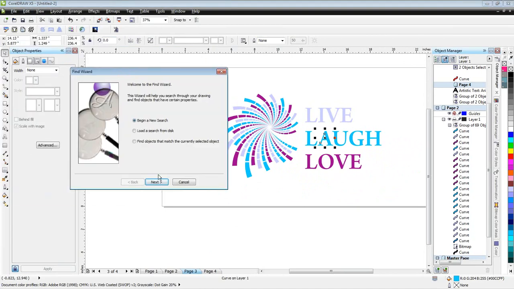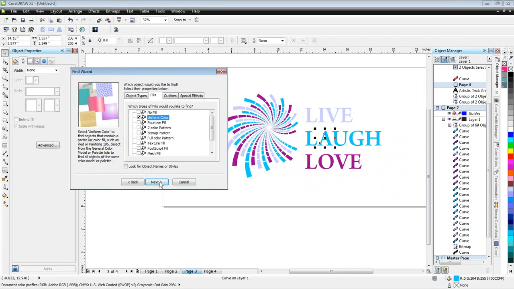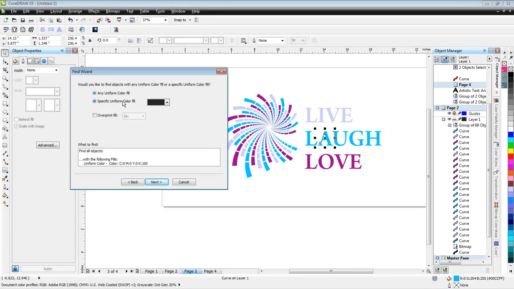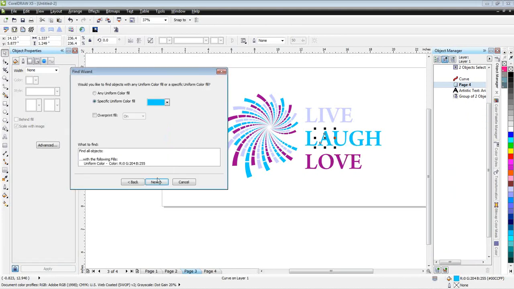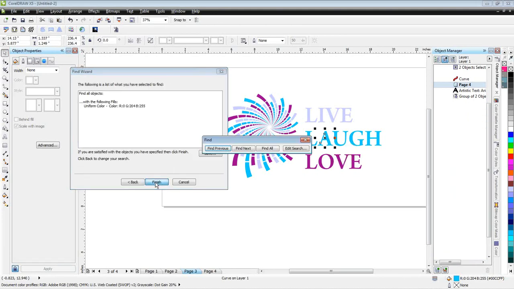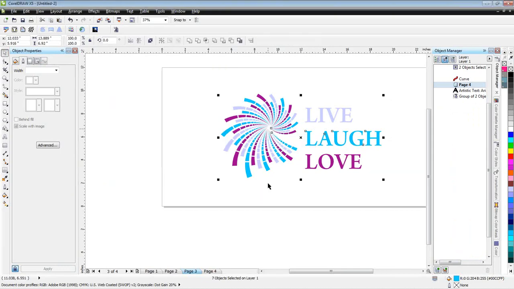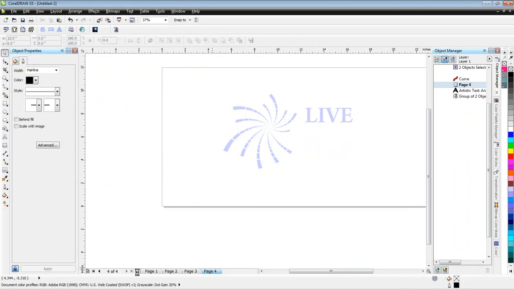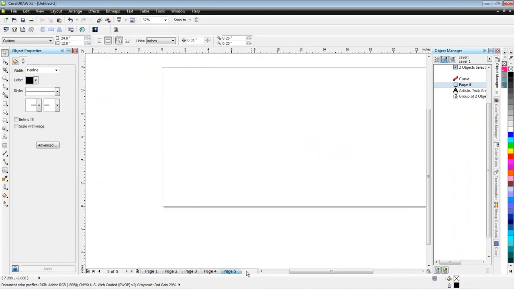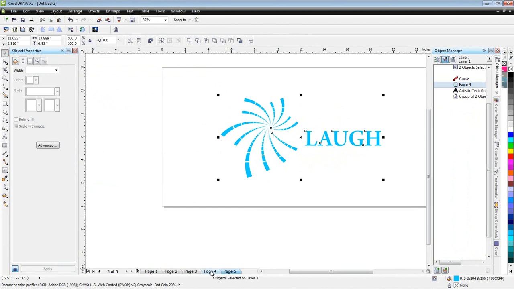Next, I'm going to do Fill Uniform Color. I'm going to pick that color, go into the blue, Next and Finish, and Find All, and I'll hit Control-C. I'm going to copy all of that. And there's our next page, and I'll create one new page now and Control-V. So now I've got the second color there, and you can see when I click between the pages, everything's lined up, but it's breaking it up by color.